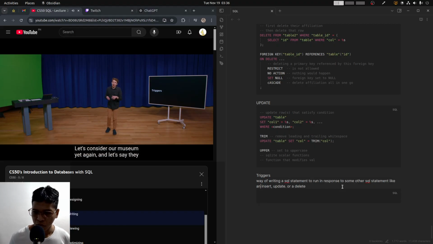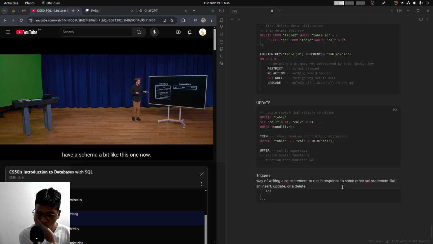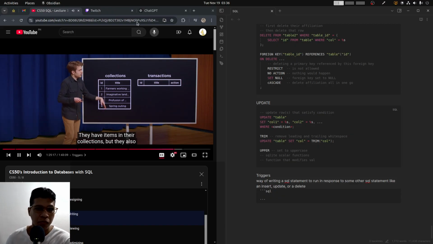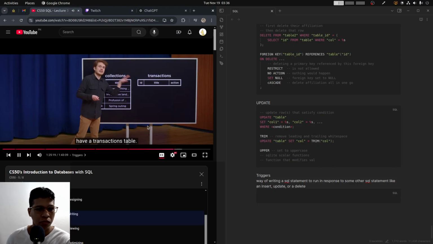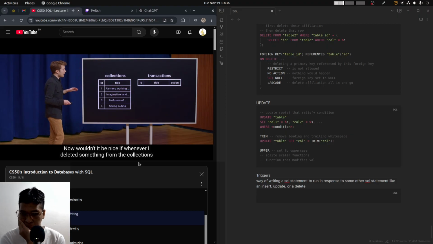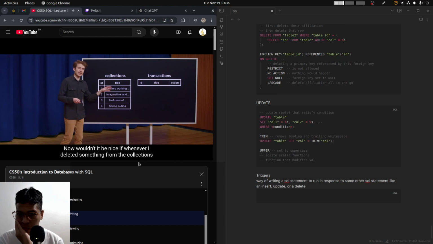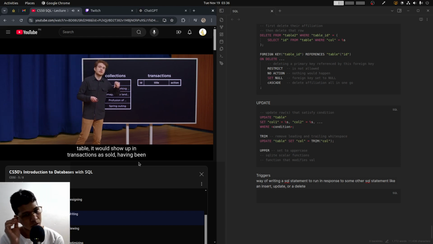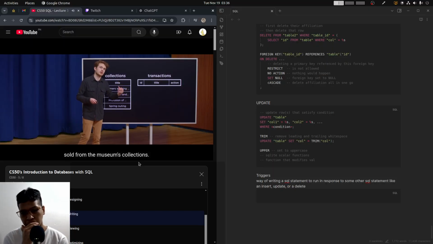Let's consider our museum yet again. And let's say they have a schema a bit like this one now. They have items in their collections, but they also have a transactions table. Now, wouldn't it be nice if whenever I deleted something from the collections table, it would show up in transactions as sold, having been sold from the museum's collections?